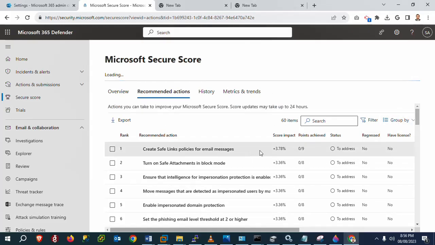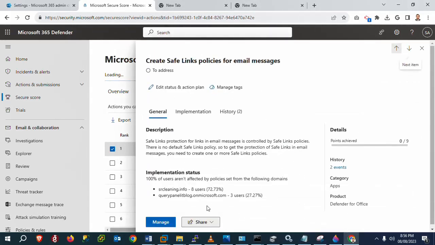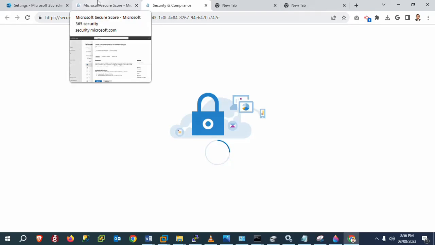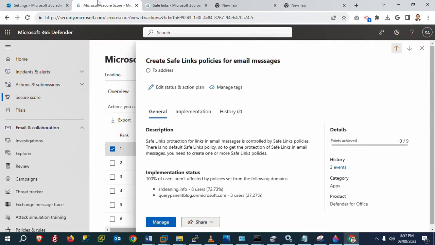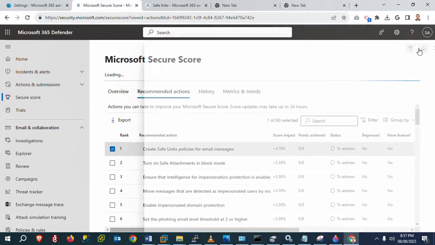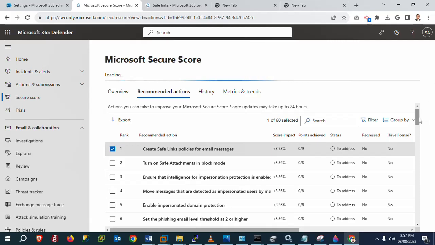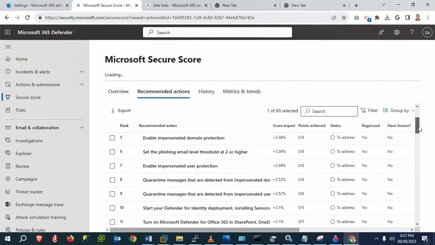Until my score improves, I can create a safe link. Just click on this and manage it. Once you click on this, you will jump to security and compliance, and you can also check here move message. This is the process which you need to apply.